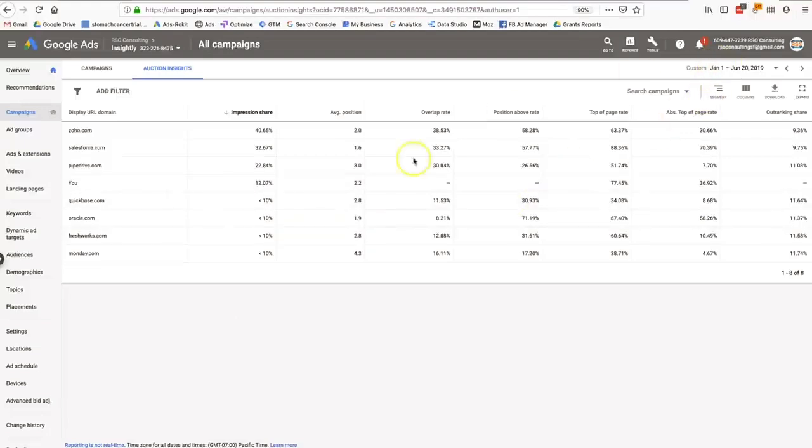And so here I'm looking at year to date, and here we could see us and I can see our competitors. Okay, so I could see impression share. So if we're talking about one keyword, every keyword has 100% impression share.